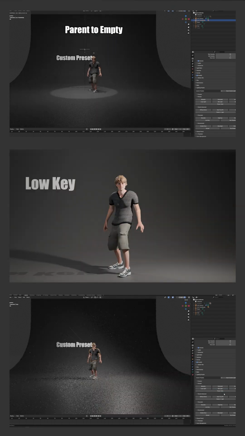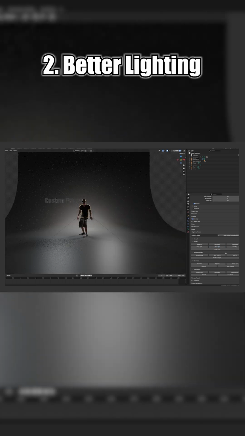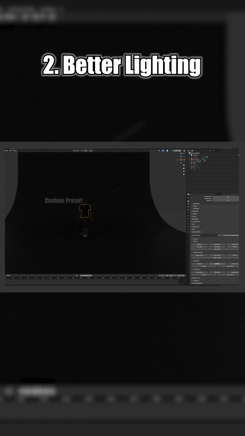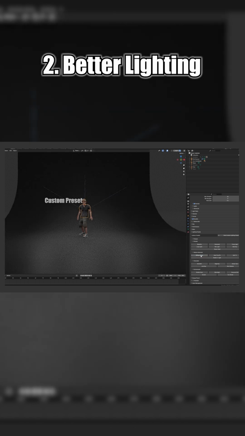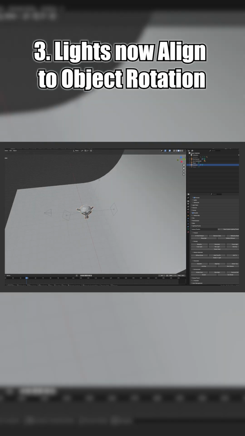Light It Up Pro version 2 is here. The number of presets have now increased from 16 to 26. Updated the light parameters and the angles at which the lights are placed to make them look more professional. Lights now follow the rotation of your object and also make sure that they are always applied correctly.